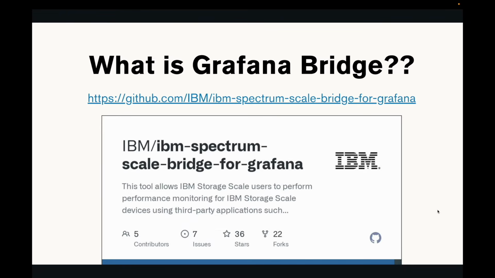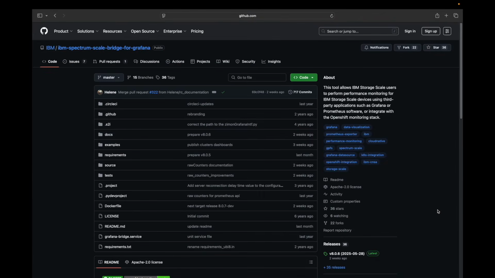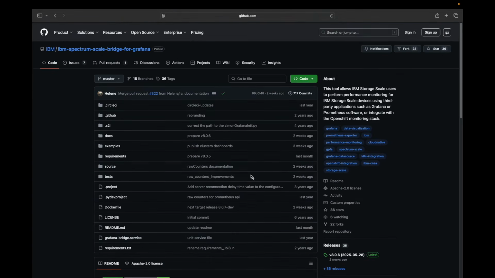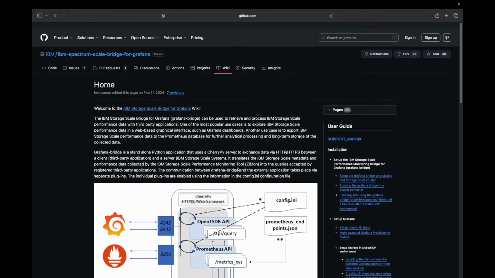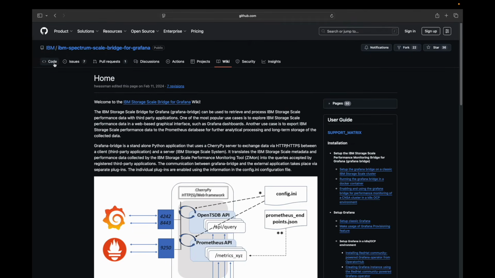We also have a dedicated GitHub repository for this Grafana-bridge. This is the official repo and it includes almost everything: code base, setup instructions, and a wiki, where you will get all the documentation which is helpful for running this Grafana bridge on your cluster.